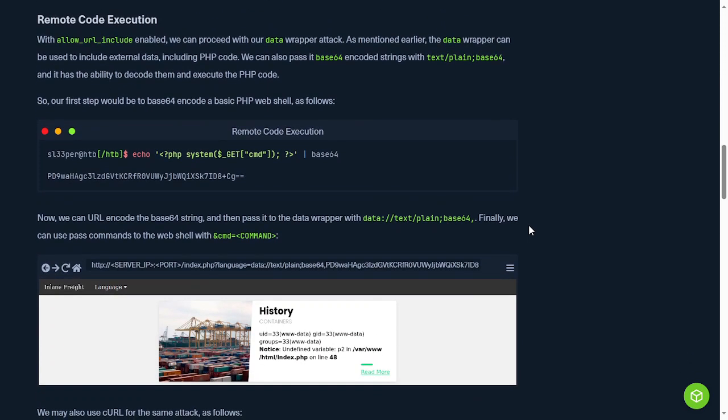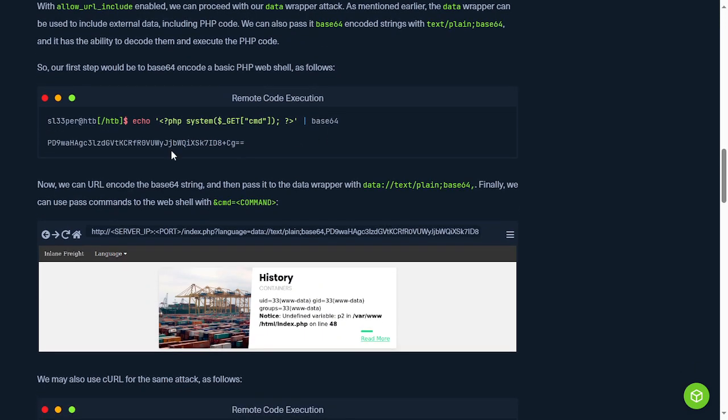Remote code execution. With allow_url_include enabled, we can proceed with our data wrapper attack. As mentioned earlier, the data wrapper can be used to include external data, including PHP code. We can also pass it base64 encoded strings with text/plain;base64, and it has the ability to decode them and execute the PHP code. So our first step would be to base64 encode a basic PHP web shell as follows. So we're echoing our shell and encoding it in base64.